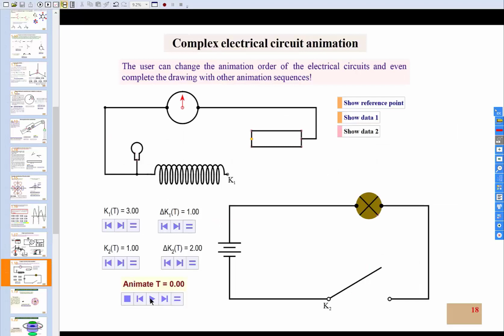A complex electrical circuit animation. In this animation, it is a timed electrical circuit. When t equals 1, the switch will start closing, and within an interval of 2 seconds, it would have fully closed. So by the time t becomes 3, the switch would have fully closed. And as you can see, it is gradually closing.